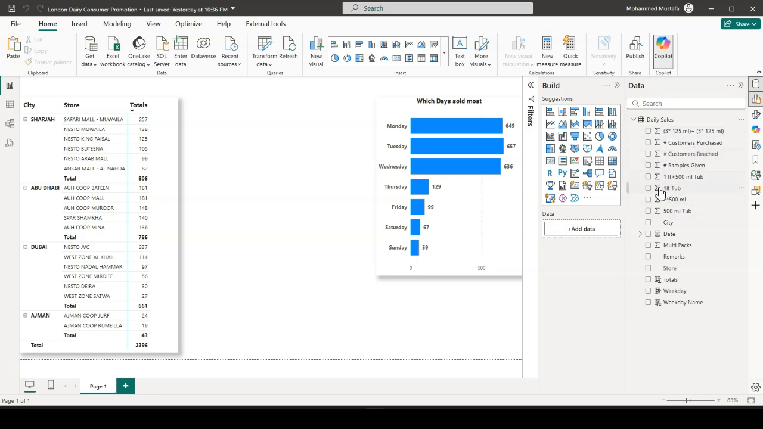Now you see these columns, they have the sigma sign, and when you see the columns with the sigma sign, that means that you can use any aggregation formulas, for example the sum formula. So we have customers, the number of customers that made a purchase, the number of customers that were reached by the sales promoters, and the number of samples that were given to the customers.